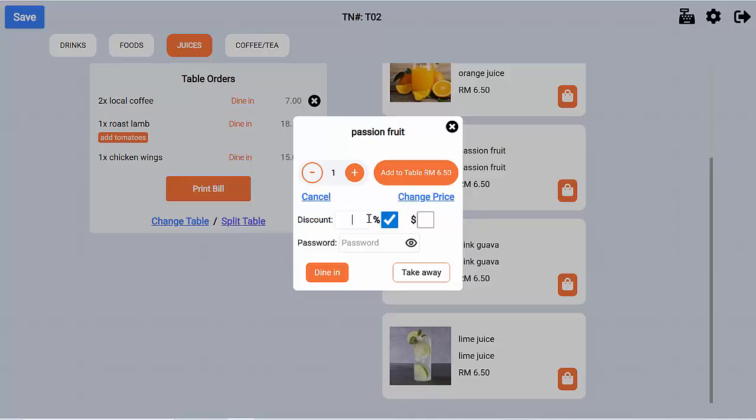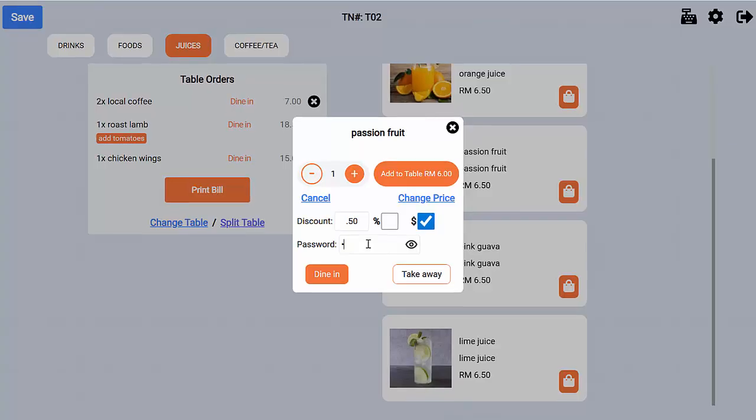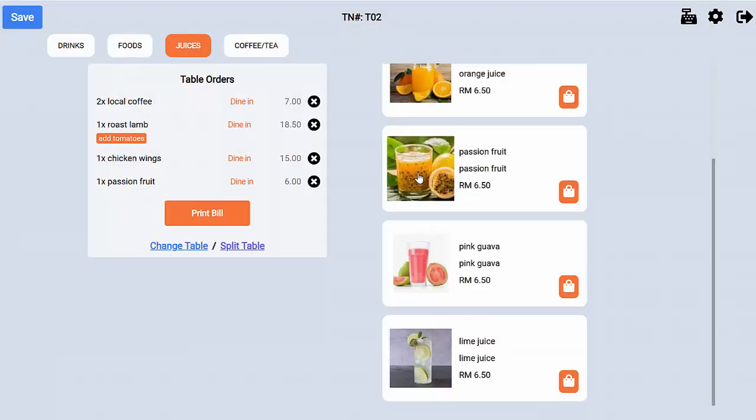Let's say instead of percent, you are giving 50 cents discount. You can put 50 cents and then you don't tick percentage, you tick the dollar. If you don't enter a password, it means you don't have a right to give discount. So if you enter your password and your password allows you to give discount, then only the discount is valid. So add to table, you can see the price has changed.